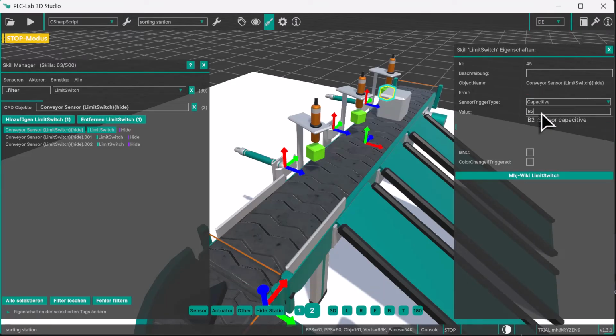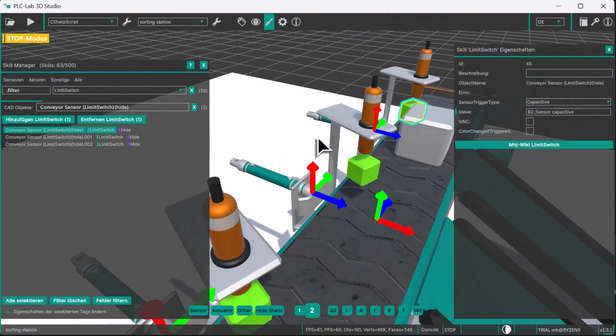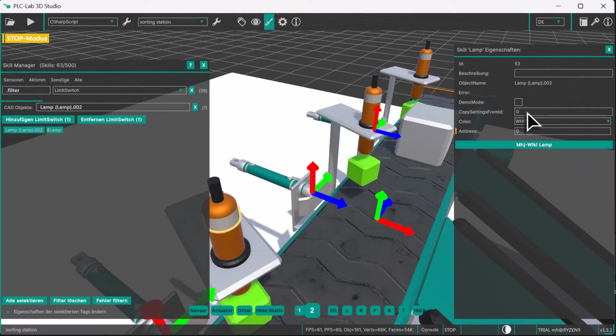Wasn't there something about the lamps in the sensor housing? Yes, thanks. I almost forgot. We'll also enter the respective input for the lamp objects so that B0, B1, and B2 light up when the sensor triggers. In the first sensor, B0. In the next sensor, B1. And in the last sensor, B2.